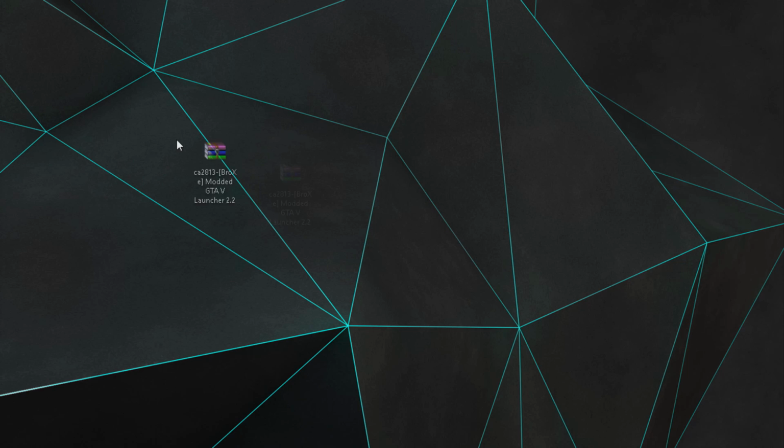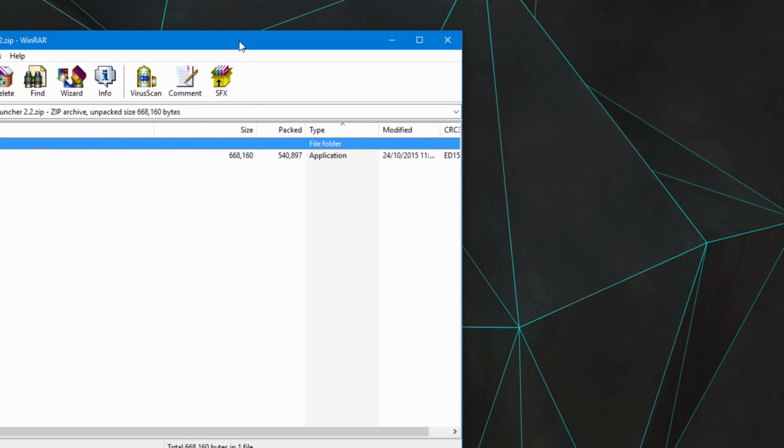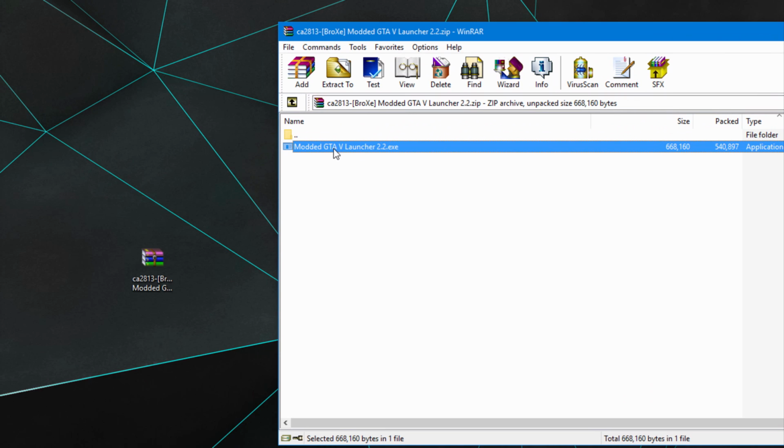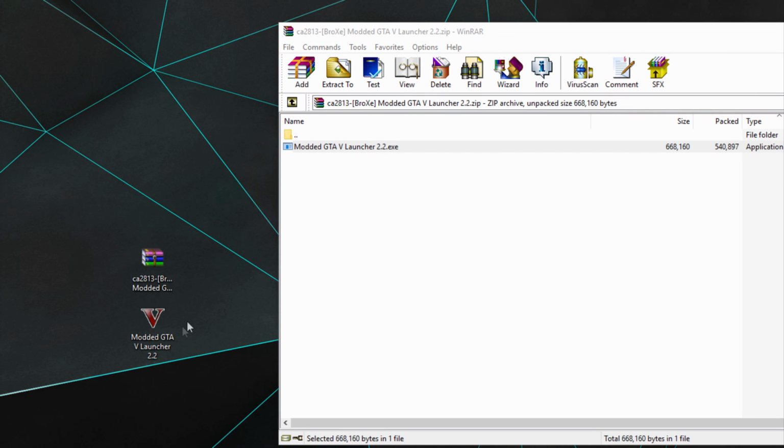To get the launcher, just follow the link in the video description and you'll be greeted with this zip file once downloaded. Just open it and you'll find the executable file here. Just extract it. It doesn't really matter where.